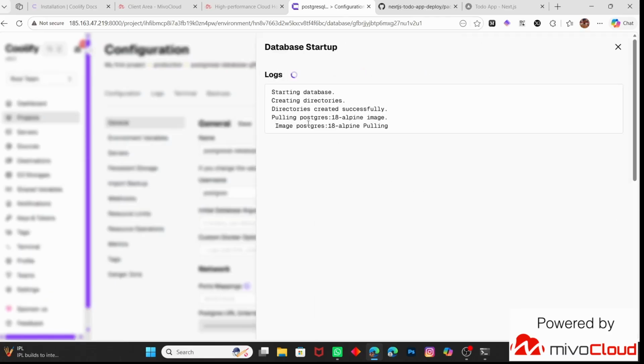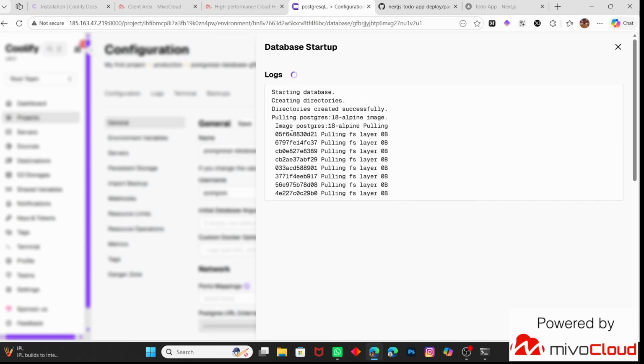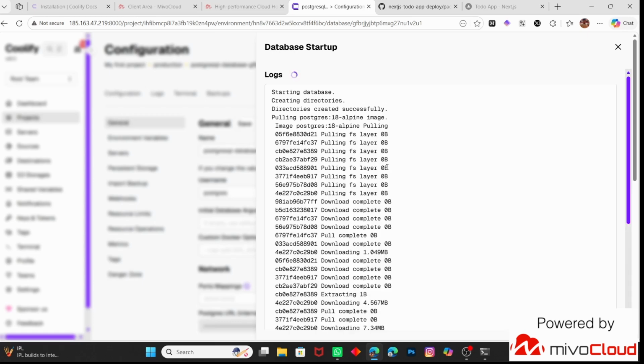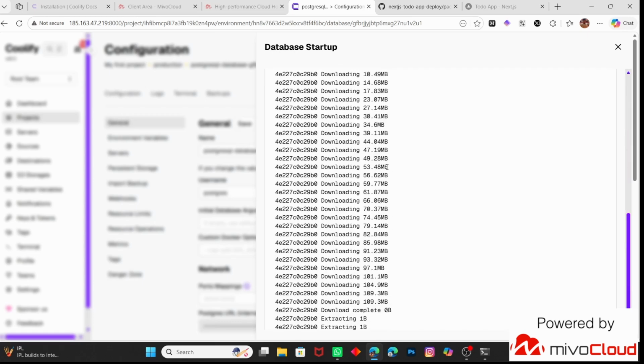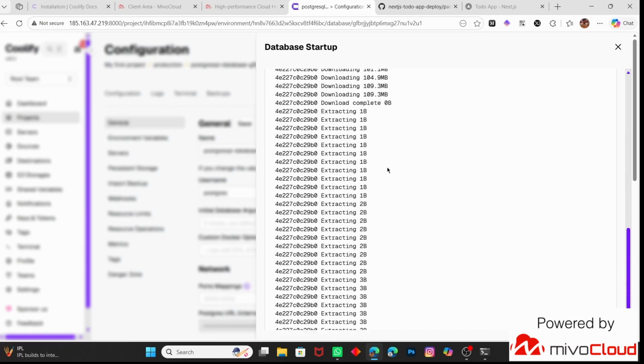So using this Coolify, you can deploy the web application. You can deploy any database and you can deploy hundreds of services out there, like browserless, OpenClaw, and many other services. Now the database has been started.